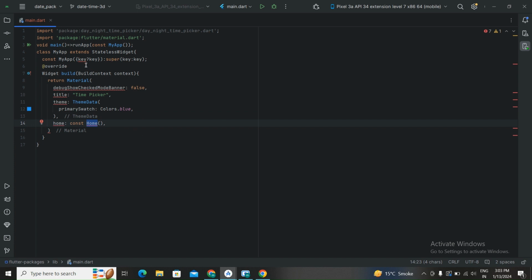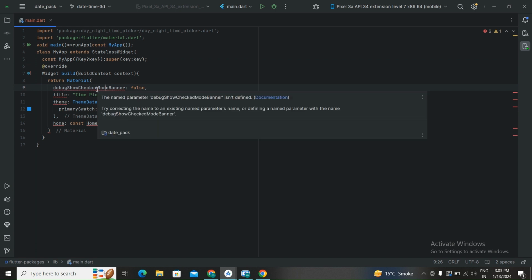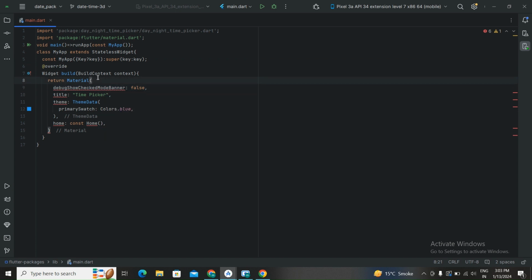So let's create this. Why is this showing an error? Because we have to capitalize it. Okay, and while this one is showing the error, it should be MaterialApp, not Material. And here we go, and it's working fine. So this one we have to create.